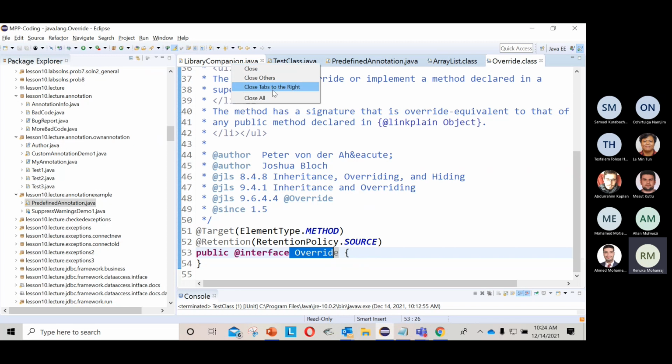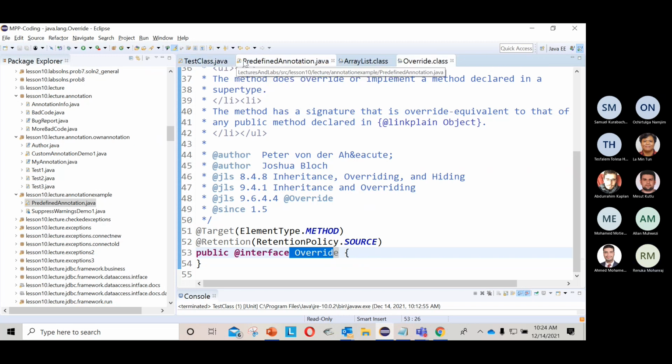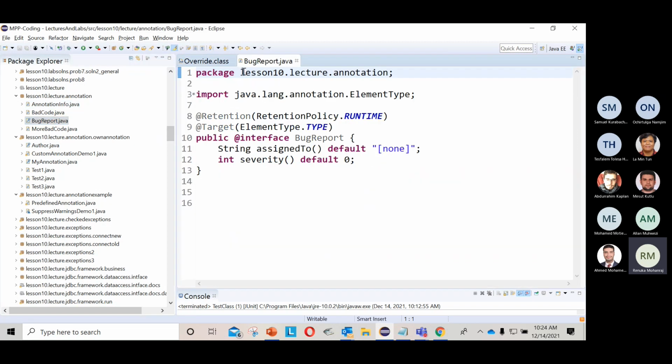Let me close. Keep this example of override. Okay, so we created annotations, BugReport is an annotation. This is what we showed in that PowerPoint, right? So I want to create my new annotation. So what term do you have to use? @interface. Any question on this line?